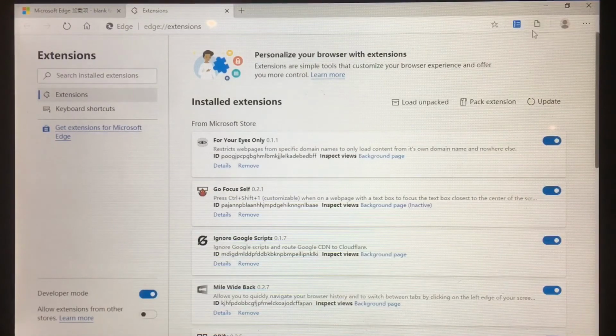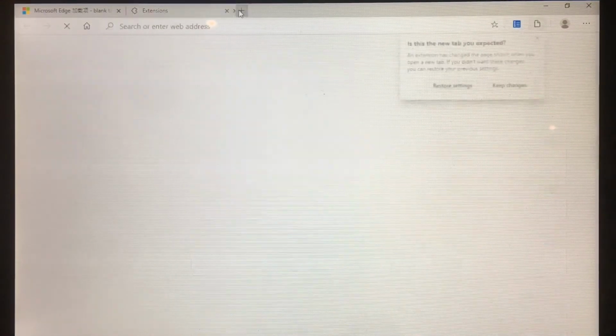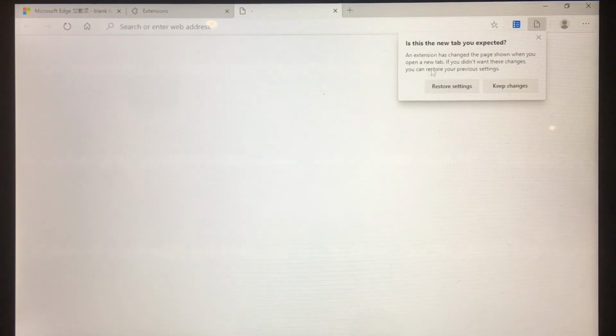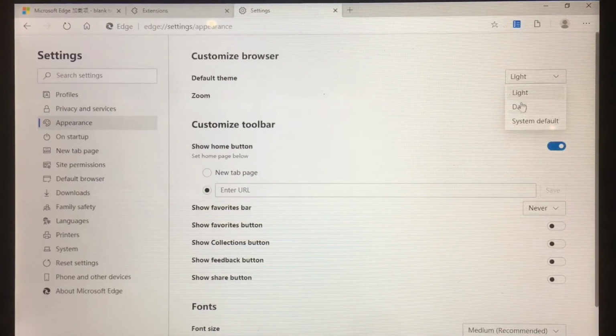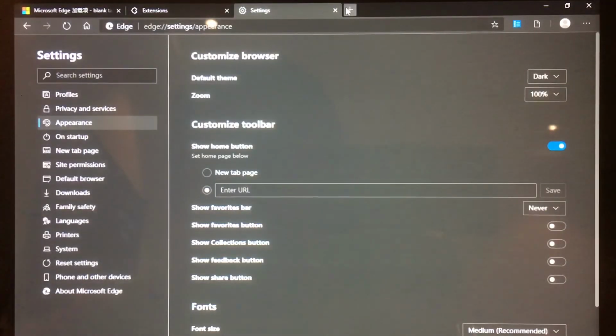And let's see if it works if I open a new tab. Keep changes. Well, here's that new tab. That's the icon. Let's see how it looks in dark mode. Customize. Light mode. Dark mode. Okay. New tab. Yes, you see the icon. Looks good in light mode and dark mode.